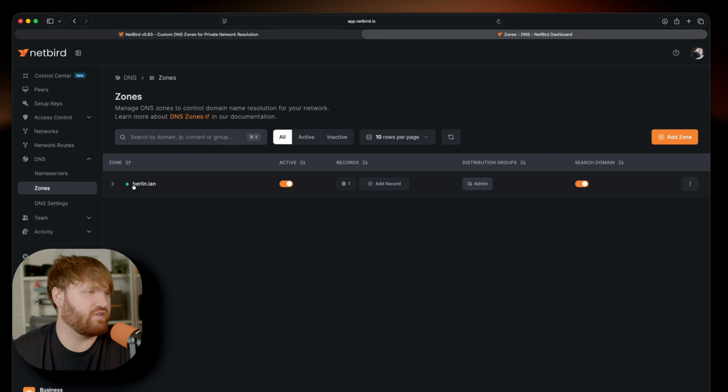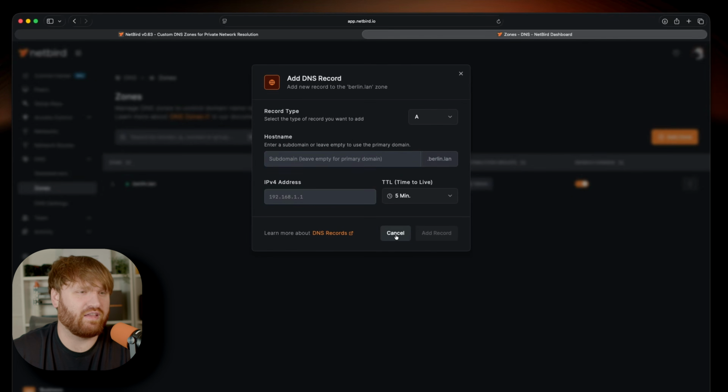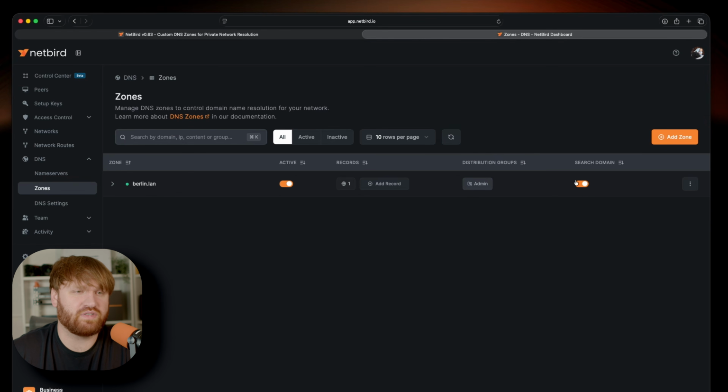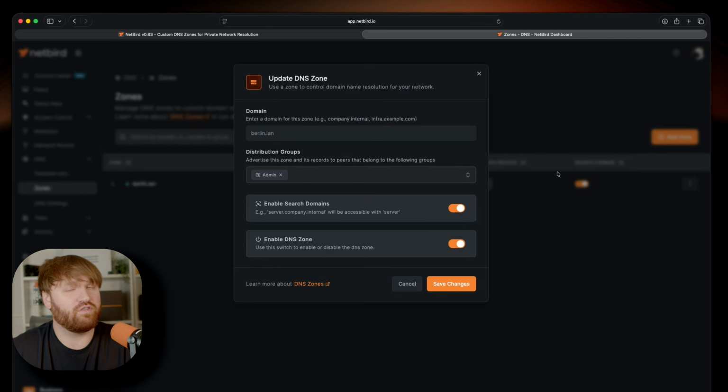Now on this page, you're going to see the zone. You can enable, disable these zones. We have our records here. You can easily add a record just by clicking right there. We have our distribution groups and we can enable and disable search domains. Here, you can go ahead and edit it. Do note that you cannot change the domain through here. If you want to do a different domain, you're going to have to create a new one, delete this one.